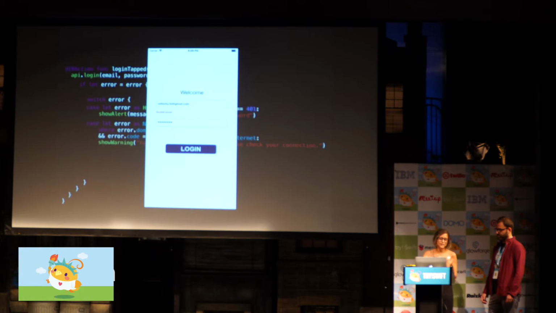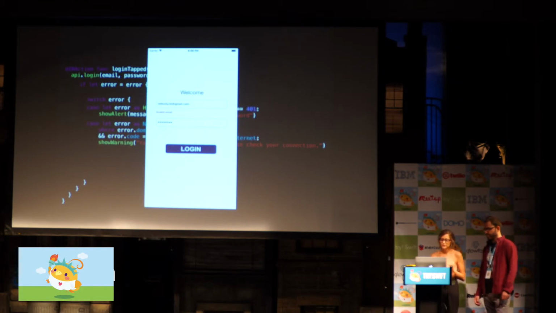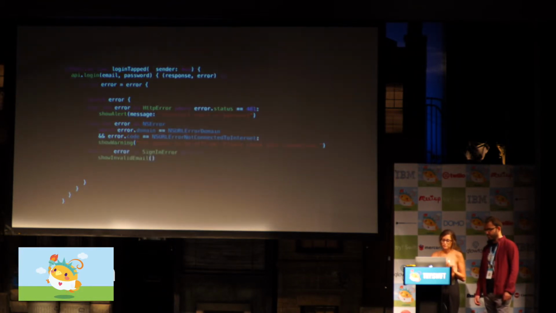But Bob is really, really unlucky. So this time he provides a syntactically invalid email. And assuming that we haven't implemented client-side validation yet, we know that the server will return a custom sign-in error. So we catch the error and we update the UI at the exact point where the email text field is.